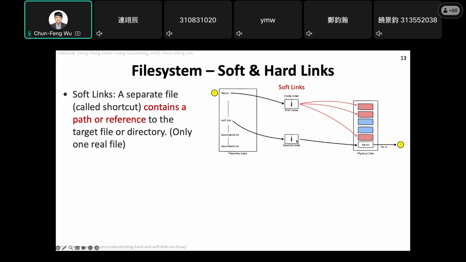This is the reason why when you double click on the shortcut, you can still access the original data, because the shortcut redirects back to the original data. And if you delete this shortcut, the original file will not be deleted, right?